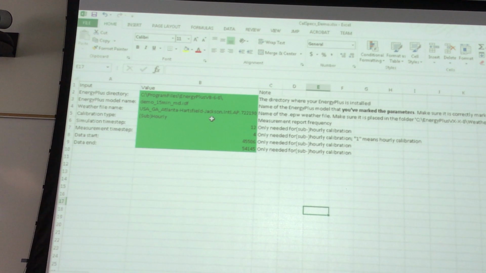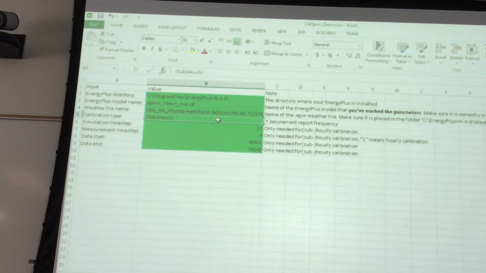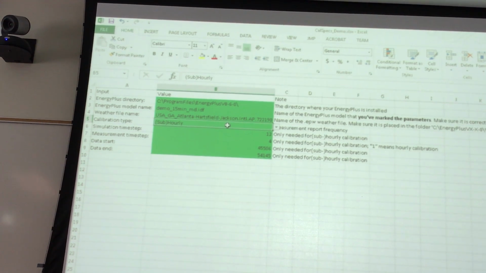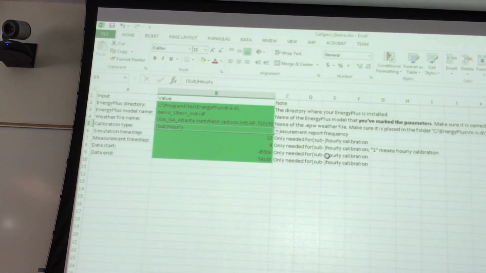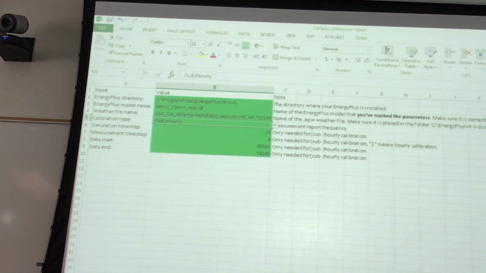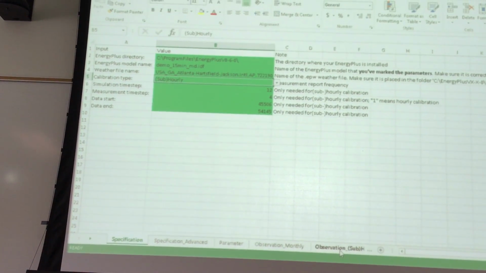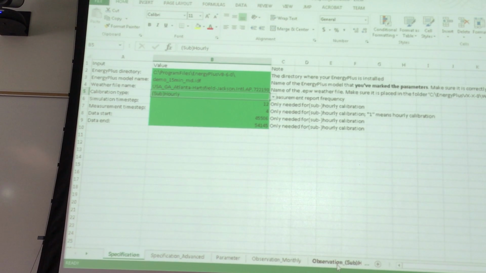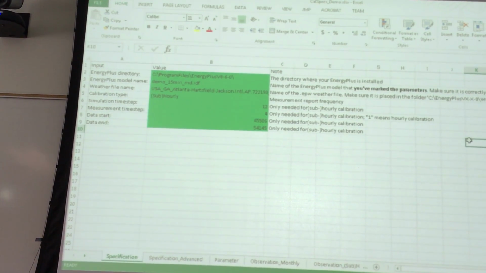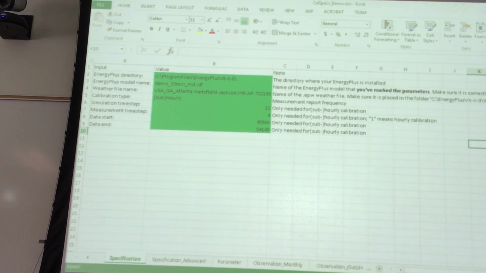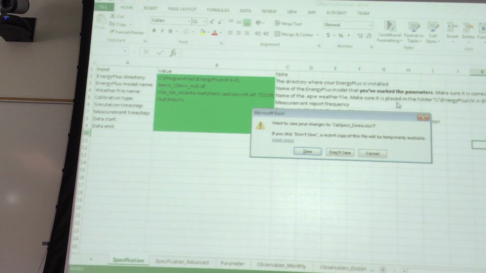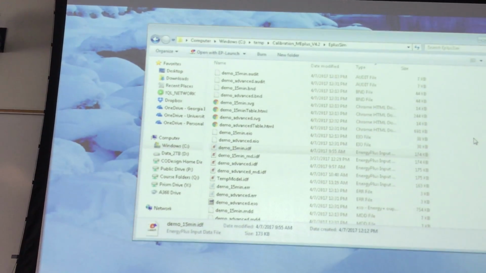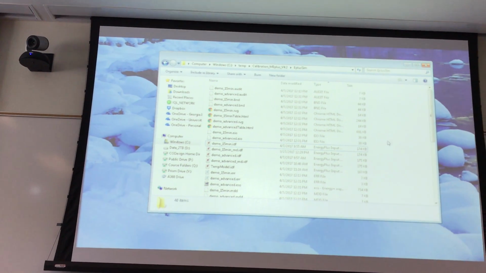Yeah, okay. So now we are okay for this hourly calibration. We only need to care about the specification tab, the parameter tab, and the observation sub-hourly tab. Only 3. So first you do the specification. The second you do the parameter. The third you put the consumption data. And then we are done now. Save your file. For now, this is also CalSpecs demo. And just save it. Then finally, we go to MATLAB.